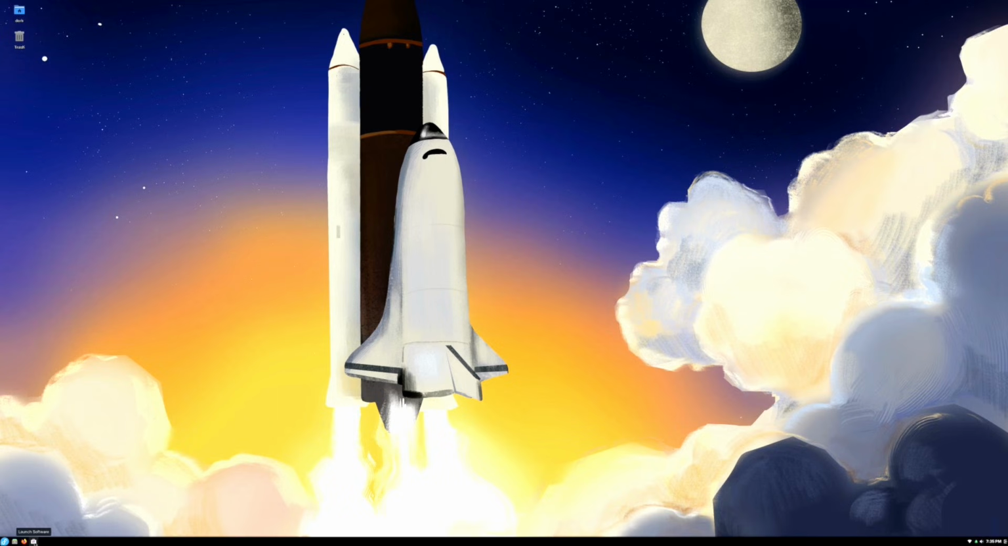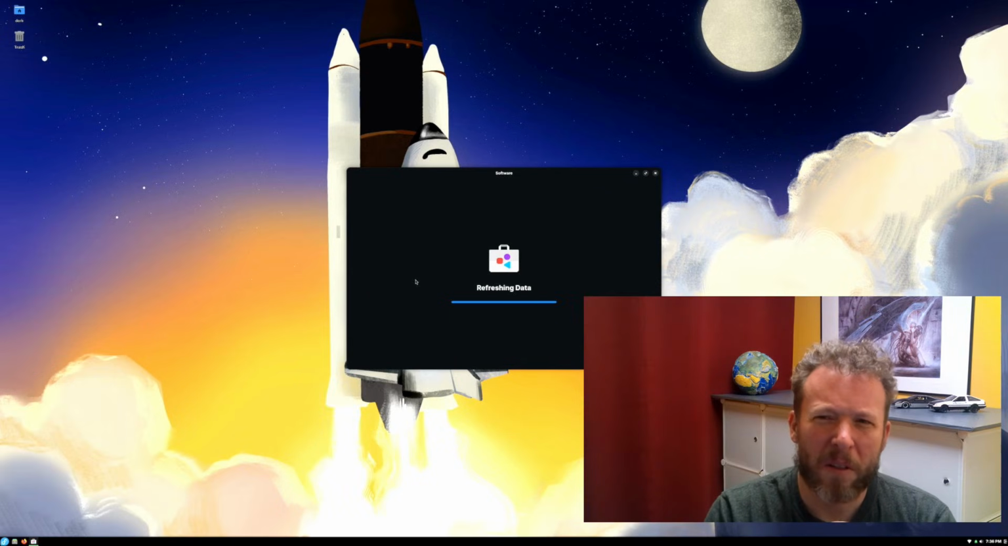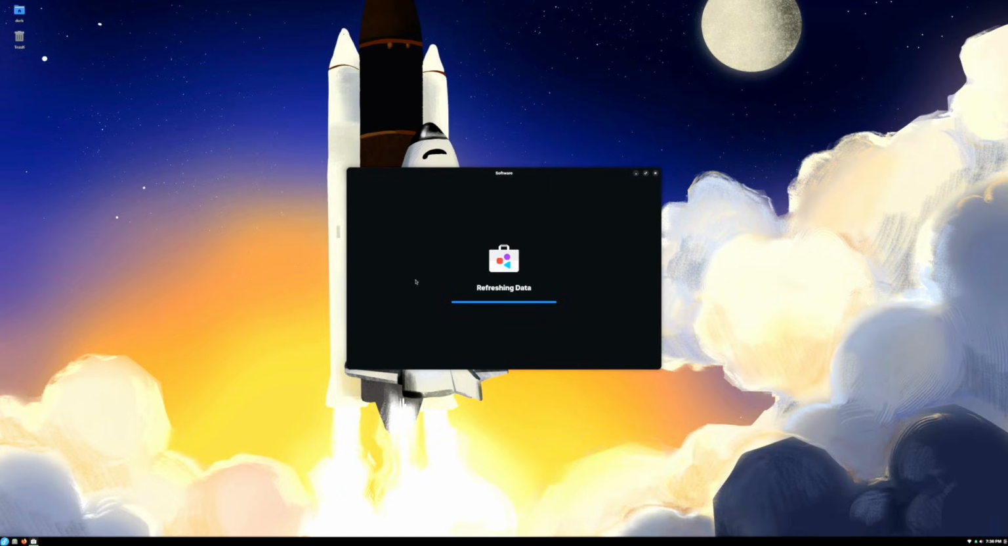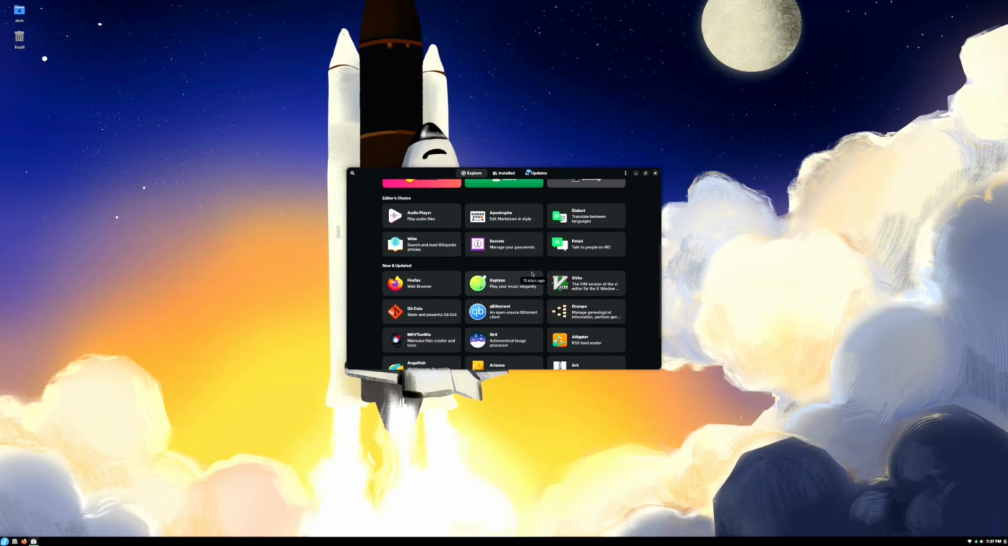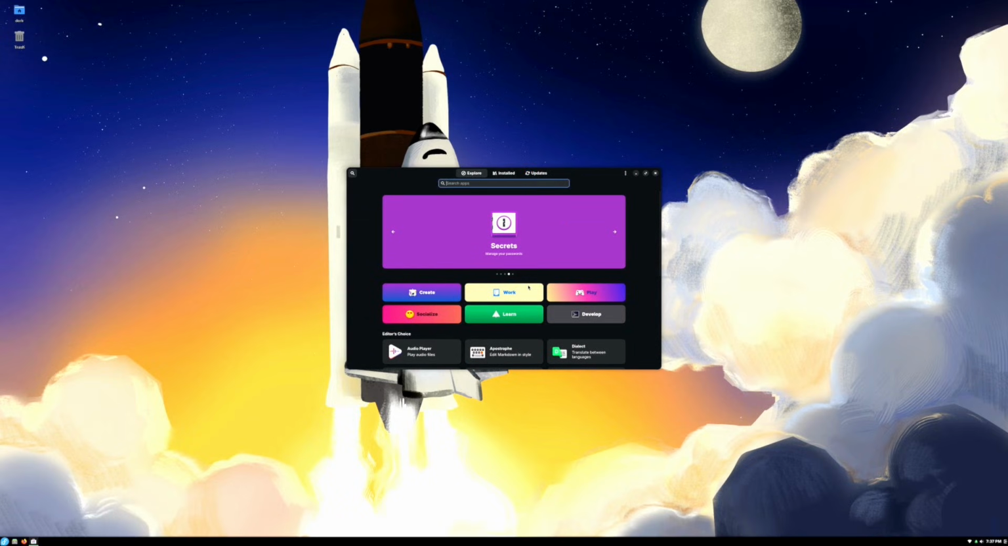So let's go to the launch software, to the storefront. I don't know why this is so slow. If this is only for first connection, or if this is because of my internet, or what's going on. Enable third-party software repositories. Yeah, let's enable them. Okay, it's a very simple software storefront.